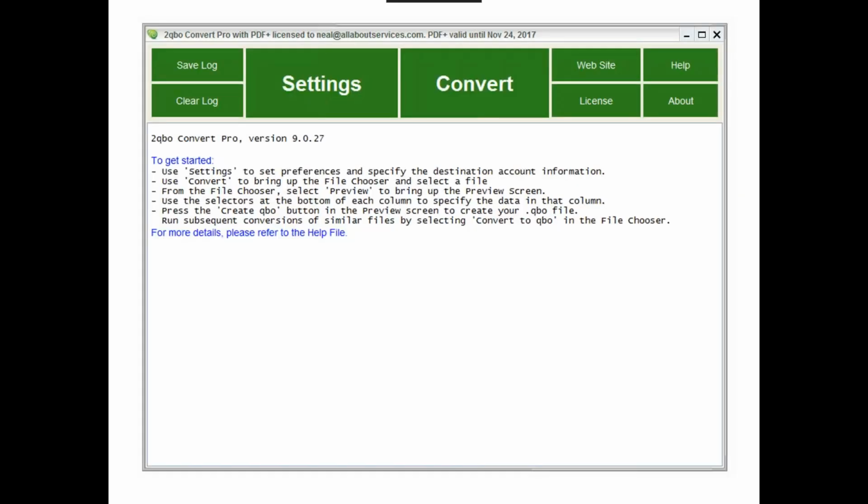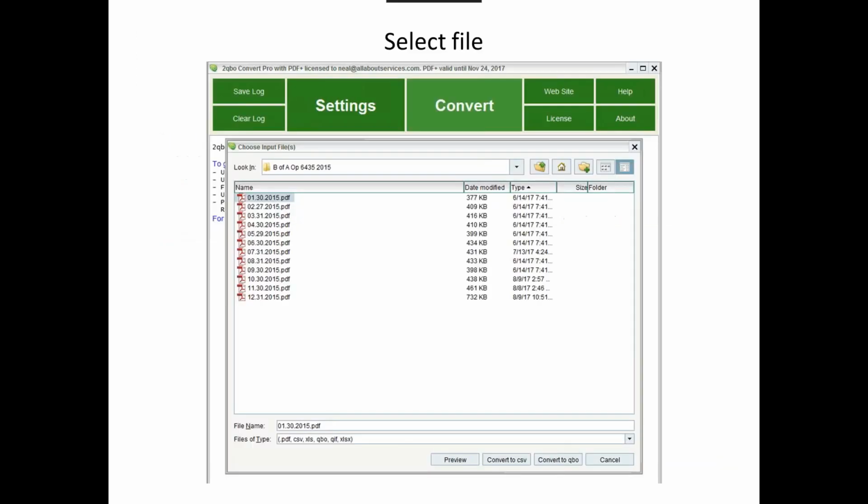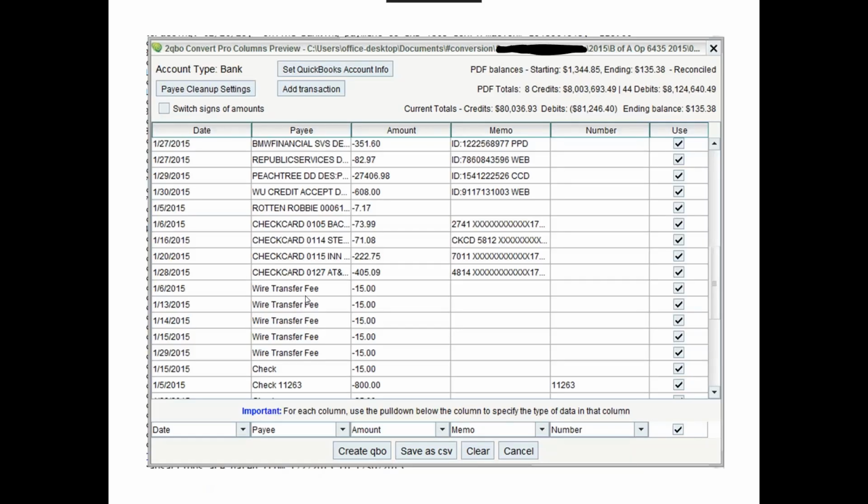So now I'm going to choose Convert, and it's going to take me to a desktop or server folder where I have the full year of 2015 statements for this particular account. I'm going to choose January and hit Preview. And this is going to take me to the preview screen.